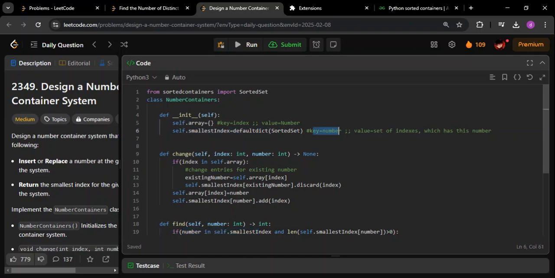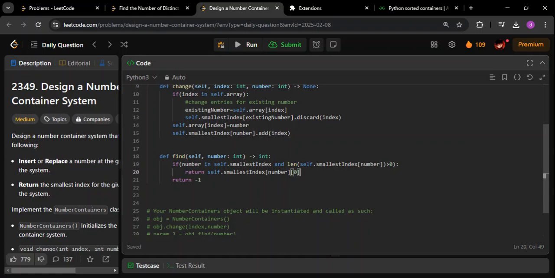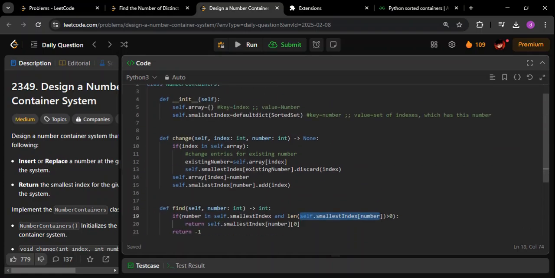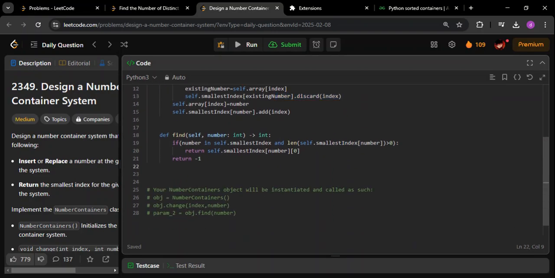So for this key, what is the value? The value is going to be a set of indexes in which this number is present. Remember, it is a set, right? So we are just checking whether the length of this set is greater than 0 or not, because sometimes it could happen that the set itself has a length of 0. Okay, greater than 0 or not.